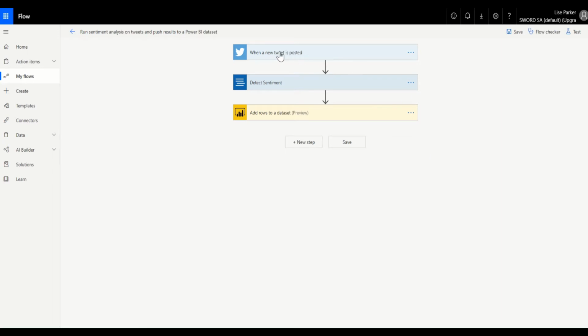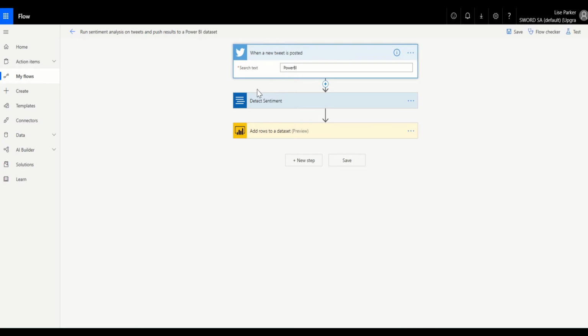I have chosen the first flow component to be for the Twitter app, which is available within Flow. I have chosen the action called when a new tweet is posted, and I am doing this as a test, so I've chosen to search for tweets with the text of Power BI.